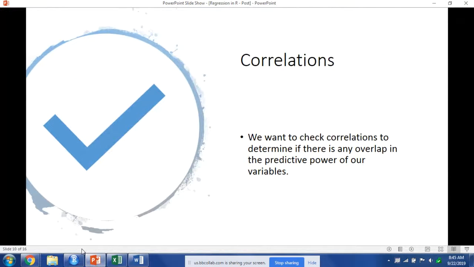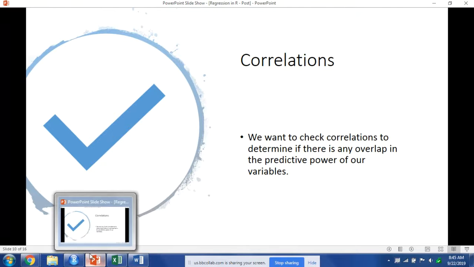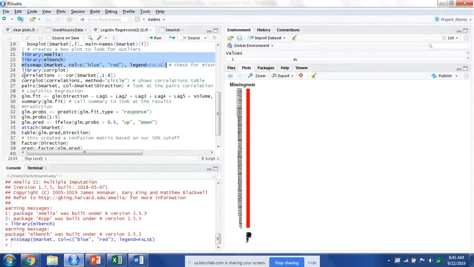Next thing we'll do is we'll look at the correlations. We want to check correlations to determine if there is any overlap in the predictive power of our variables. So let's start calculating the correlation between each pair of numeric variables. Their pairwise correlations can be plotted in a correlation matrix plot to give an idea of which variables change together. So we have another library called corrplot that we can run our correlation table.